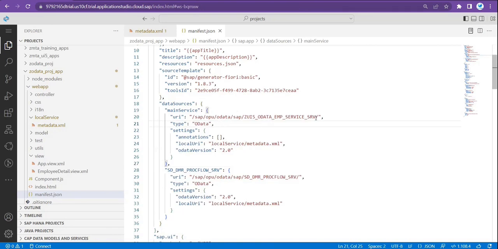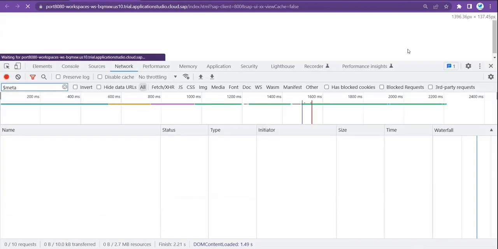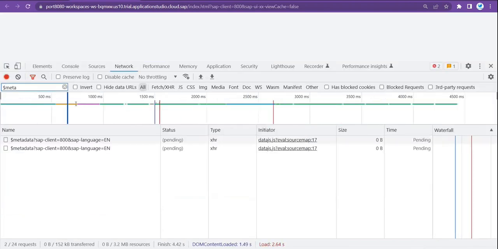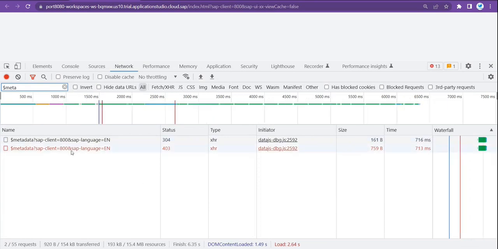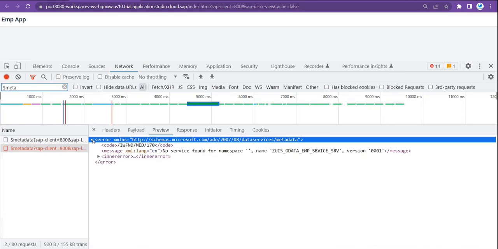Let's say I'm changing something. I'm just removing this E from the service, and we already know that service is not there, right? It is incorrect. Can you see now here? See the error? We're getting 300: no service found for namespace. Likewise, we'll get the error.